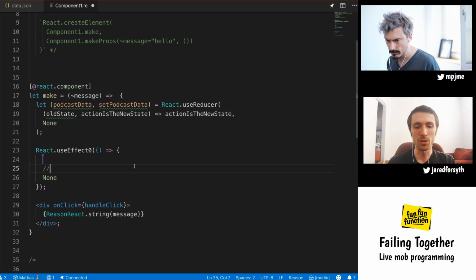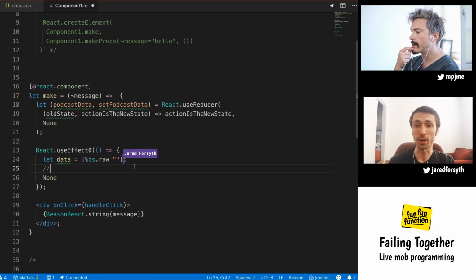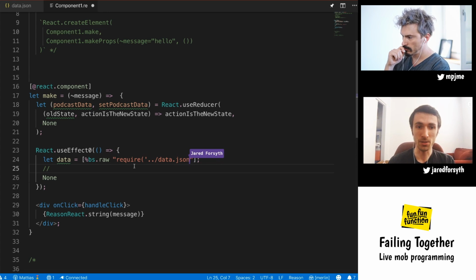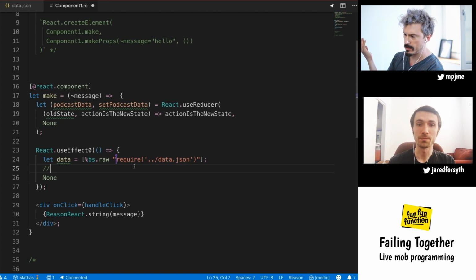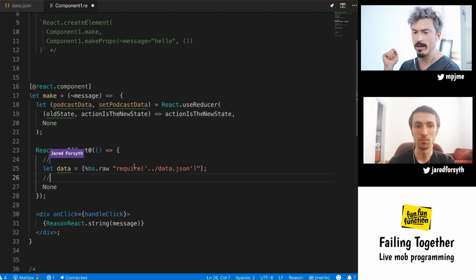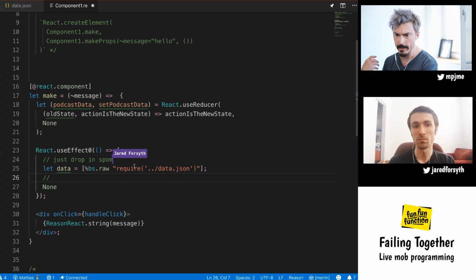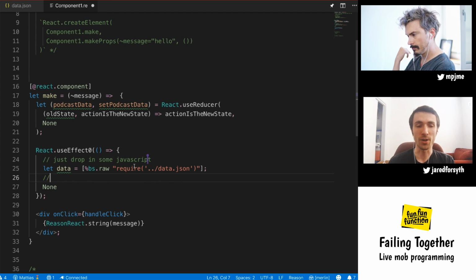So I am going to drop in just some raw JavaScript, the thing that I was talking about earlier. You can just drop in some raw JavaScript. Yep. And I'm going to do require data.json. This'll get handled by Webpack when it goes through. Oh, funky. This is an example of that. Let's just use JavaScript to get the thing before we put it into the type world of Reason. That's right.